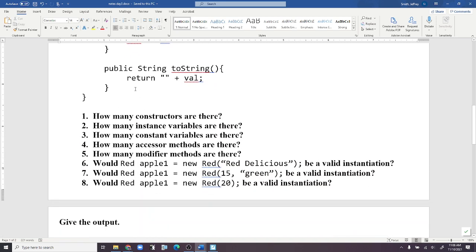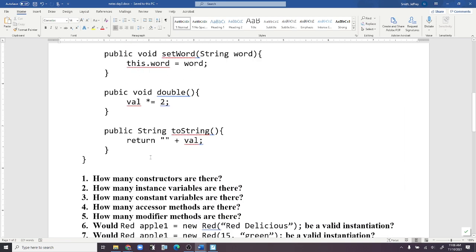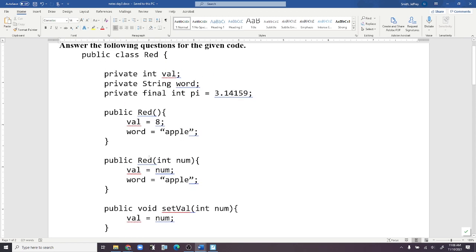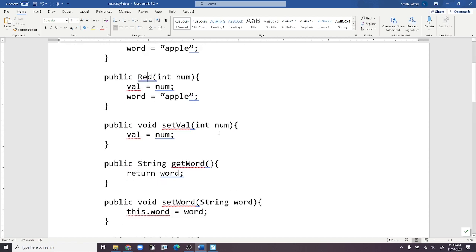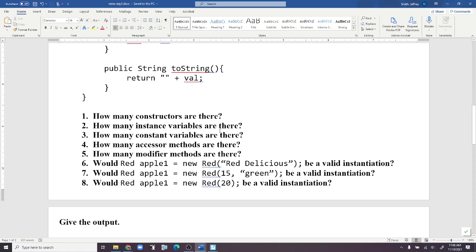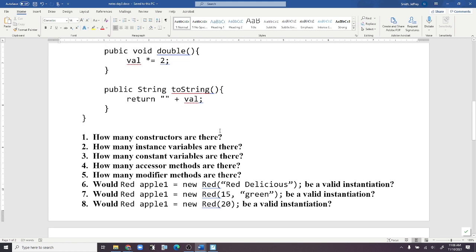How many instance variables are there? Be careful. There are 2 instance variables, value, VAL, and word. What is final int pi? That's a constant, all right? That'll be considered a constant. So how many constant variables are there? Probably shouldn't say variables. It's a constant. But anyway, 1.